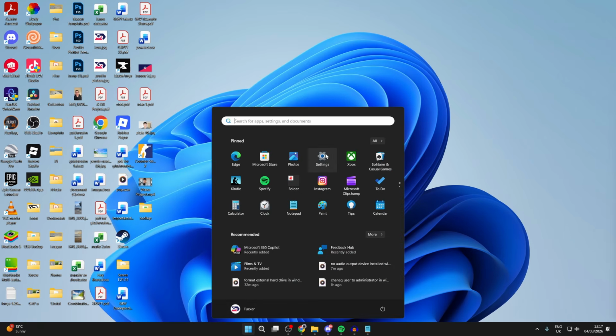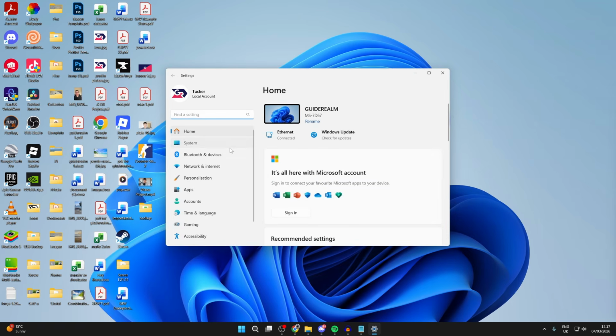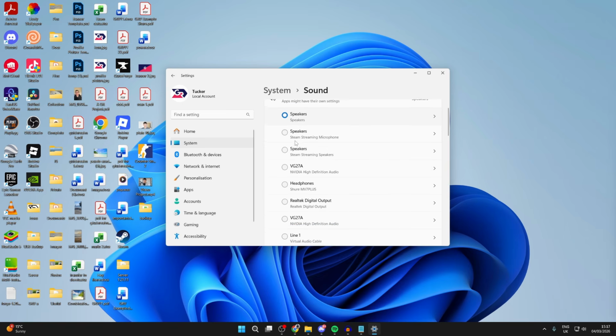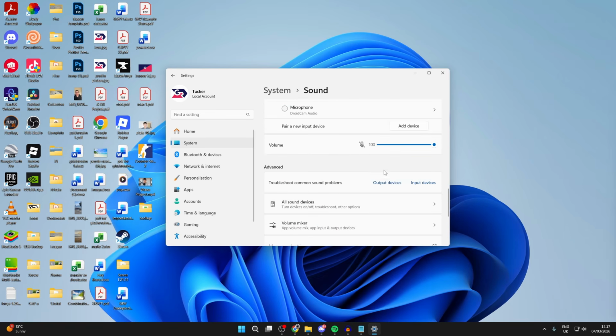What you may need to do is come back to your sound settings again. Let's do that now. Make sure you've got the correct one selected. And then if it still isn't working, what you can try doing is scrolling down here and doing a troubleshoot with the output devices here. But hopefully now it's working.